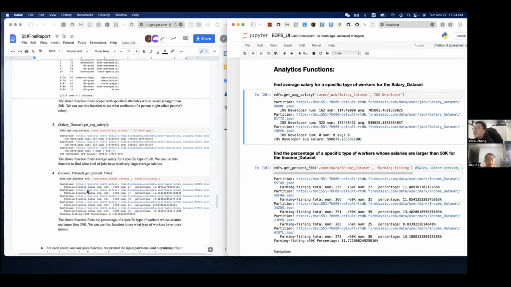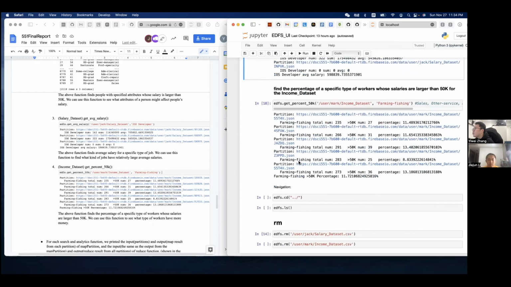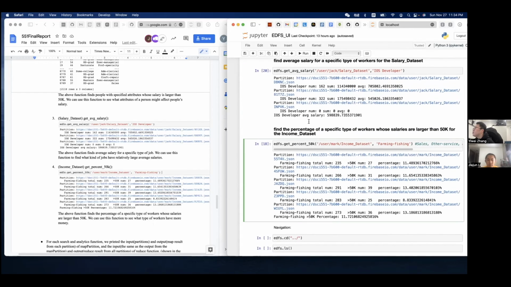And the second function is get percent 50,000. This function finds the percent of a specific type of workers whose salary is larger than 50,000. We can use this function to see what type of worker has more money. And I will show you this example in Jupyter Notebook.